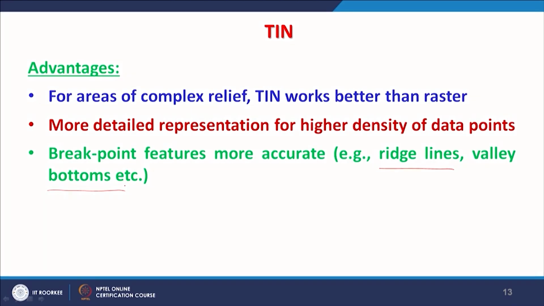On breakpoints we will discuss further when we discuss the interpolation techniques using point data for creating raster. At that time we will see how software handles these break lines. Instead of calling them breakpoints, the software calls them break lines. Break line is the more appropriate term.